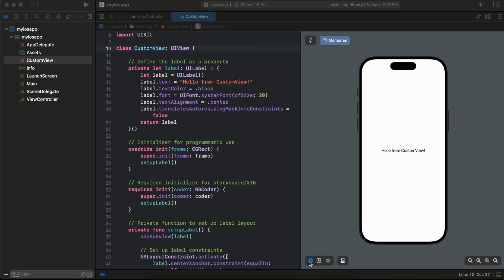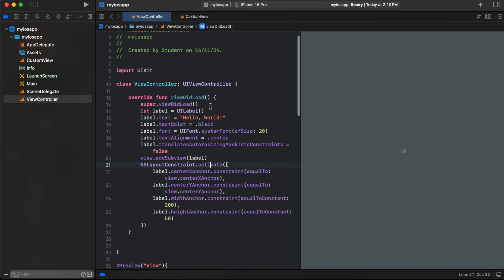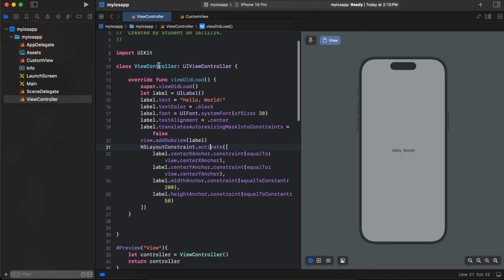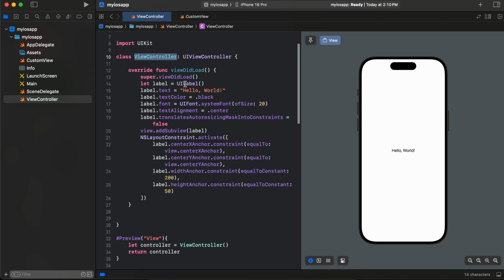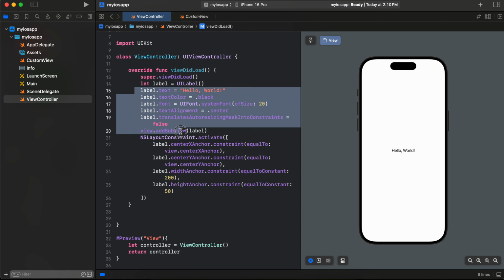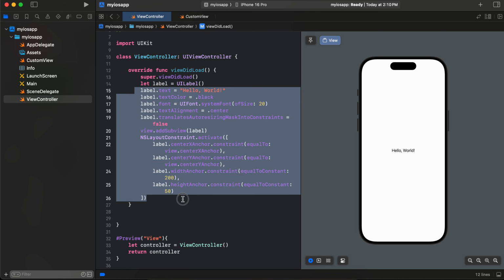In this video I will show you how you can display in-app previews inside Xcode for a UIKit application. It's pretty simple. All I have done is create a UIKit application, and if you see my view controller, all I have done is create a UILabel, assign some text and font, and add some NSLayoutConstraints to it.